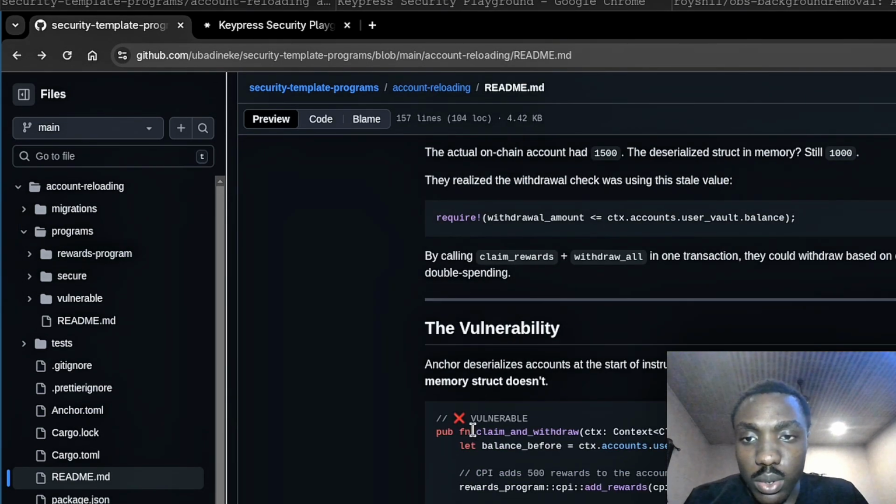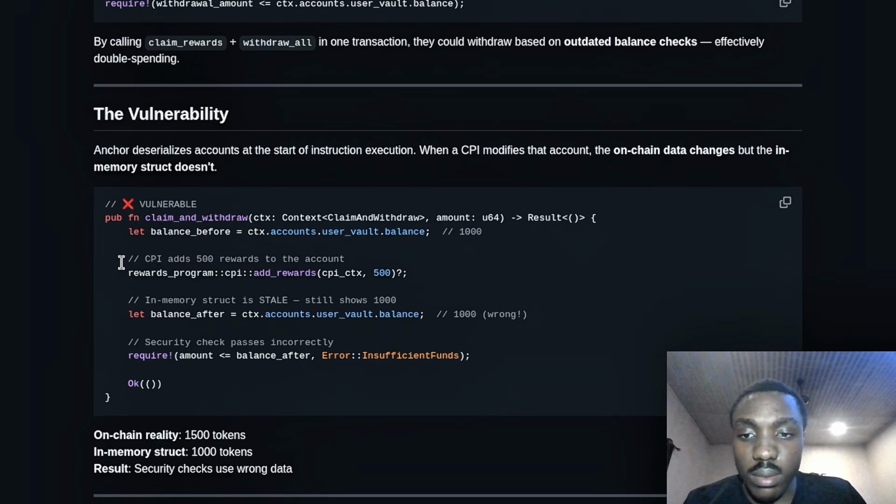Checking this claim and withdraw instruction, you see that balance is fetched first from the vault account on chain. We have a balance of 1000. Now we forge ahead to the CPI to add rewards to this account. Here, rewards of 500, let's take it as half of the user's balance, are added to the account. And at this point, we have 1500 for the user's balance.